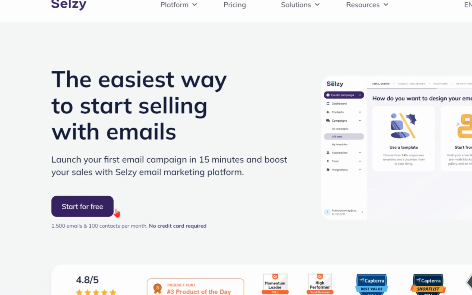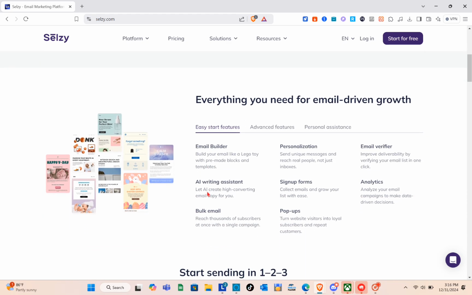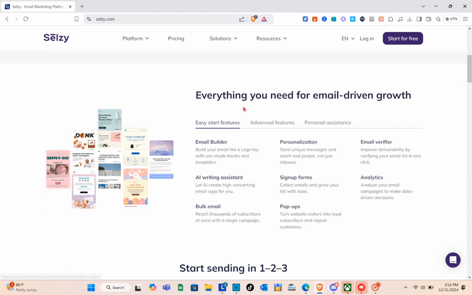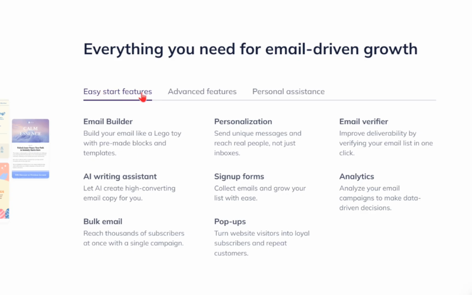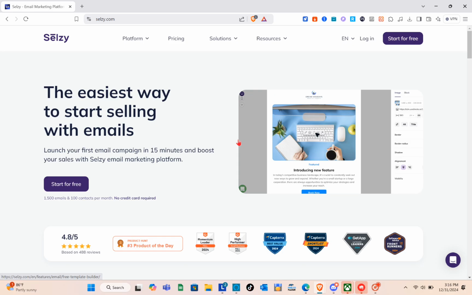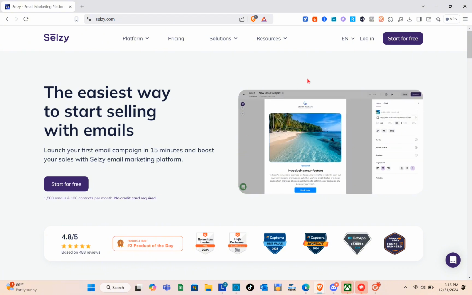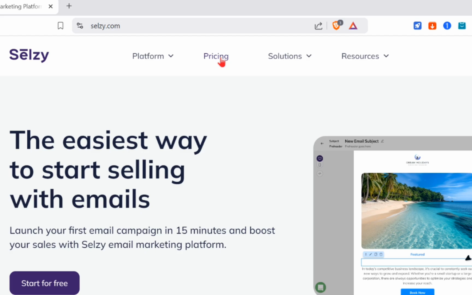So what we are going to do now is to sign up for an account. So everything you need for email driven growth. So we have your easy start features, advanced features, and personal assistance. So before we sign up for an account, we are going to talk about the pricing first.